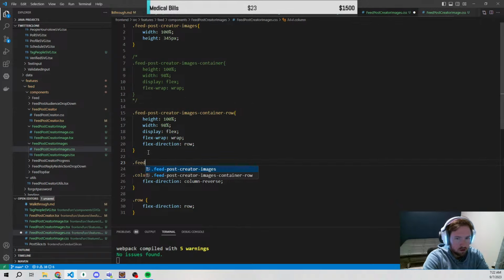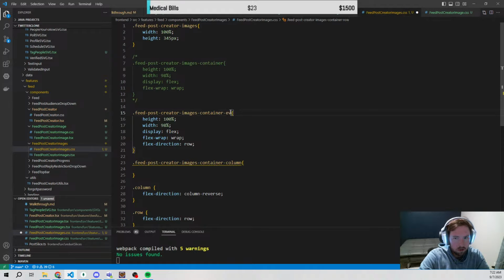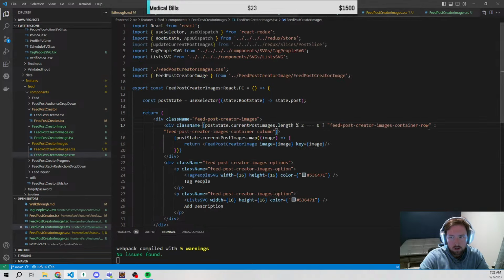Now feed-post-creator-images-container column. And honestly, this should probably be called even. Be called odd. That's really more what it is. So if we're an even amount, do this. If we're an odd amount, this.